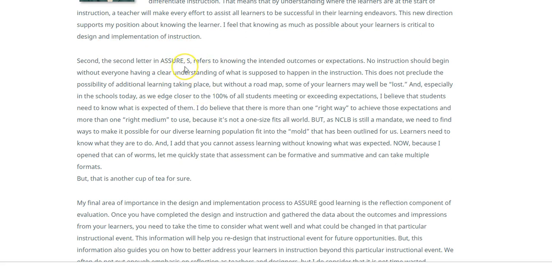So for this S, this is where you will state whatever standards and objectives it is that you are trying to master. And for your objectives, you will be using the ABCD model that really spells out who your audience is, what the behavior is that they are going to be expected to exhibit, the conditions under which they'll be performing this behavior, and then the degree to which they are going to be expected to master it.